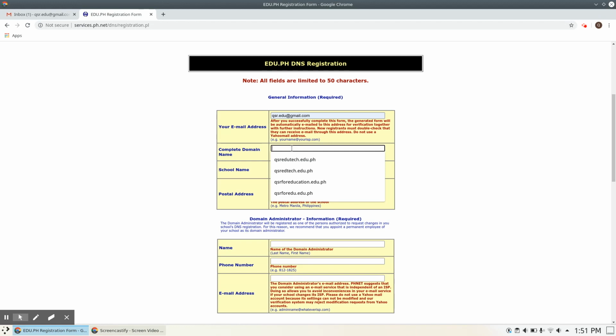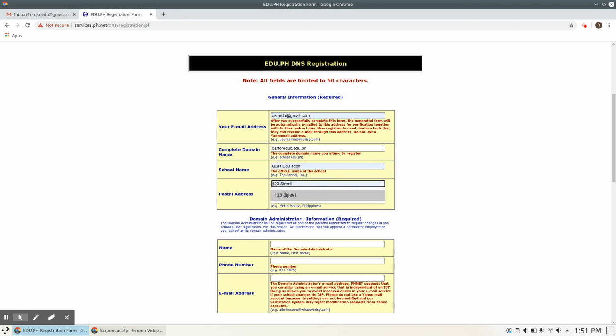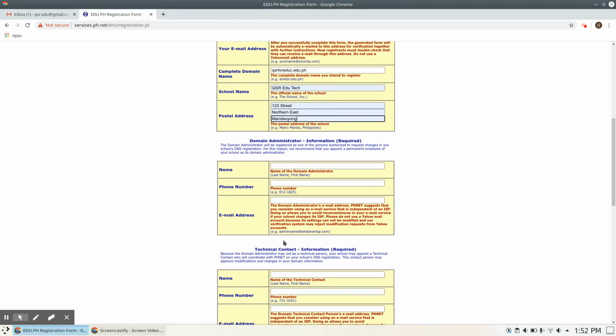Type in the domain name you wish to register, the school name, and the address. The domain administrator and technical contact information can be the same, but it is up to you.